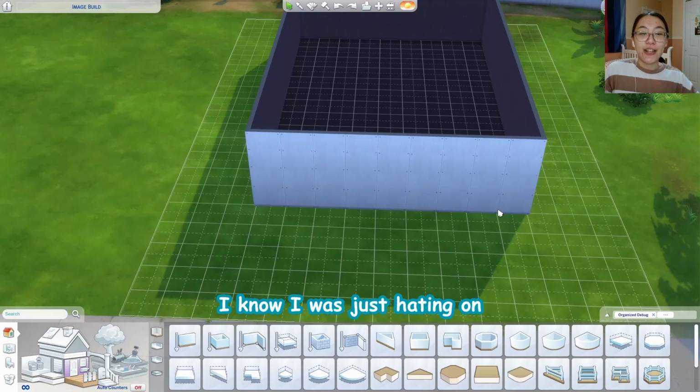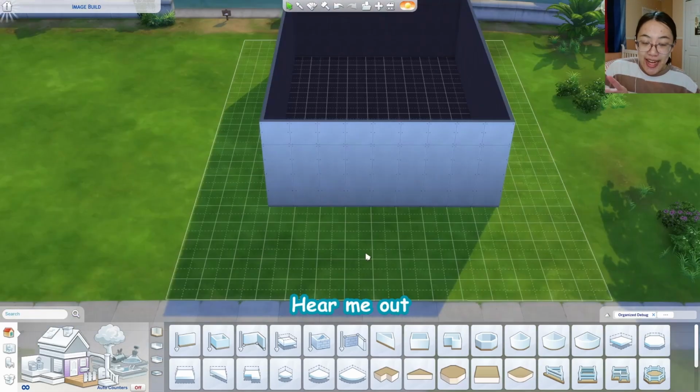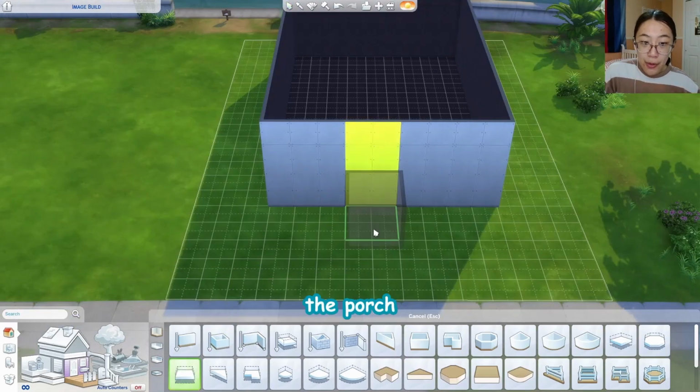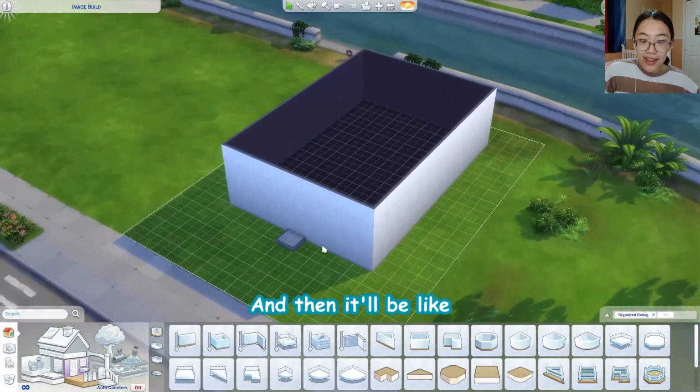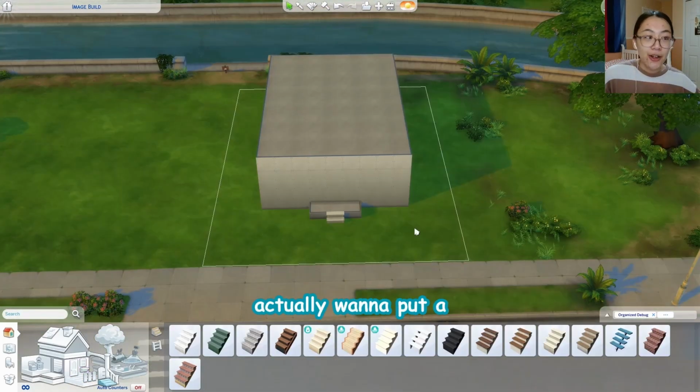Okay, I have an idea. I know I was just hating on the medium wall height. Hear me out. We do a platform up front as the porch, and then inside raise the floor up to meet that platform, and then it'll be like normal wall height. I don't know if I actually want to put a room up here.